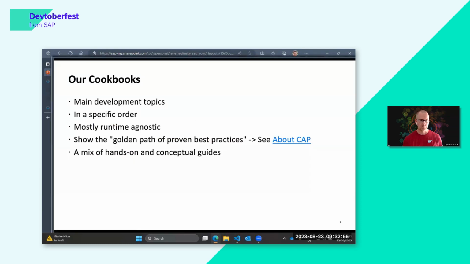The cookbooks are mostly runtime agnostic as they cover general concepts and CDS snippets, and if there are specifics for runtimes, then the guide has the Java or Node toggle in it. What you learn in our cookbooks is everything about the golden path of proven best practices that we already mentioned in our first page about CAP. This is what we want to show you there. Best practices for domain modeling, best practices for service consumption, how you can do it the most convenient way.